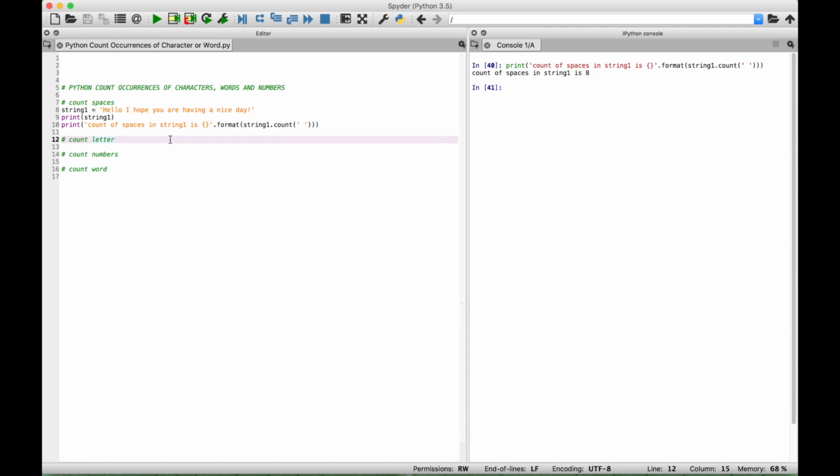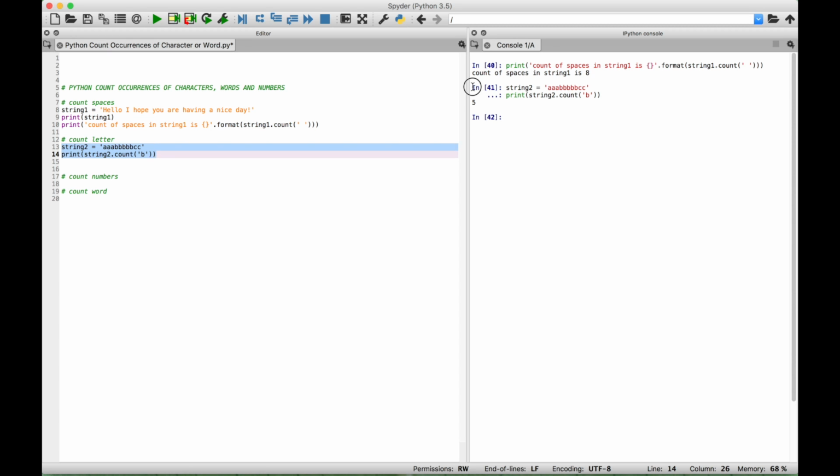Okay, so for our next example, we want to count specific letters in a string. Okay, so we've typed out another little string here. We typed out A 3 times, B 5 times, and C 2 times. So let's say in this case we want to count the number of B's. So let's use a print to display the count. Let's put in our string 2, use our count function, and inside the round brackets we want to tell the count function what to count, and in this case we want to count the B's. Select it and run it, and we should get back 5, and we do.